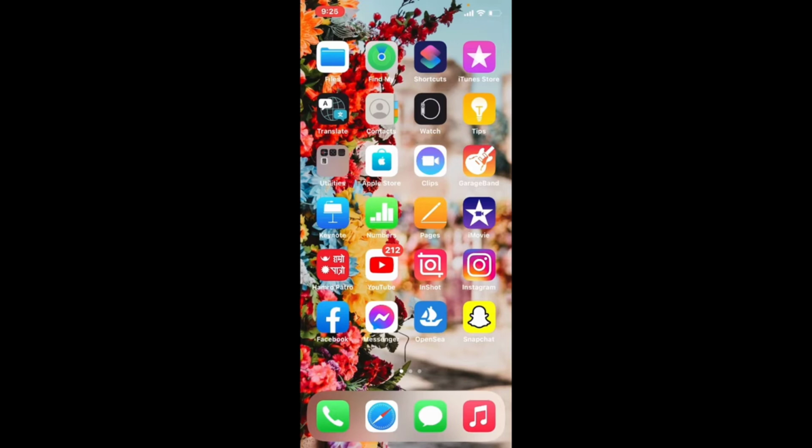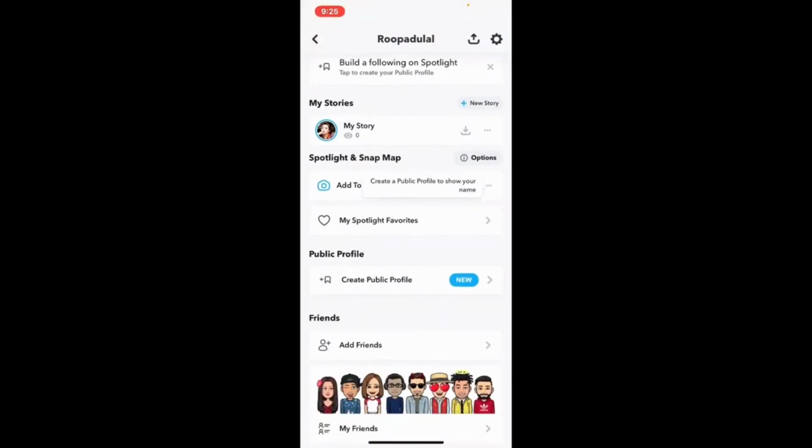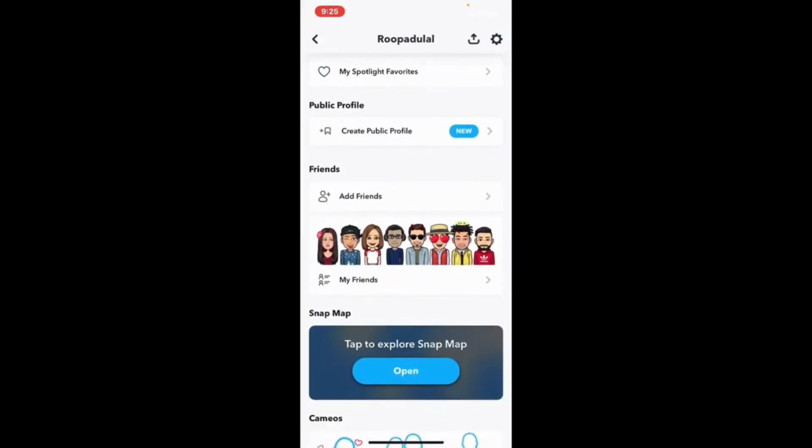How to add someone on Snapchat. In order to add a friend or someone on Snapchat, first open your Snapchat application. Make sure that you're logged into your account, and once you are, tap on your profile icon located at the upper left-hand corner. Now, scroll down to the Friends tab and tap on Add Friends.